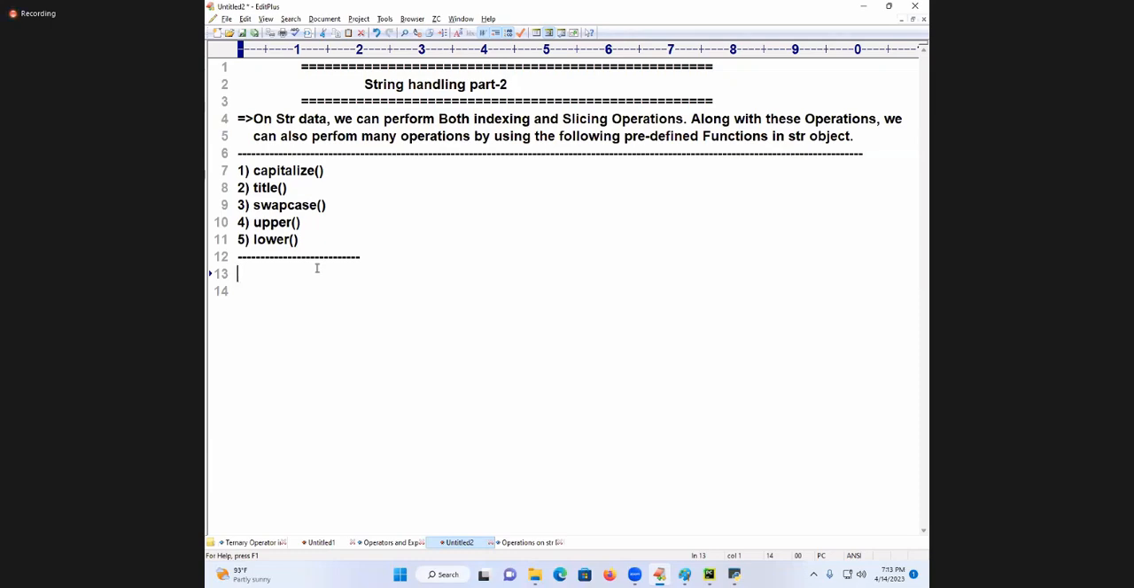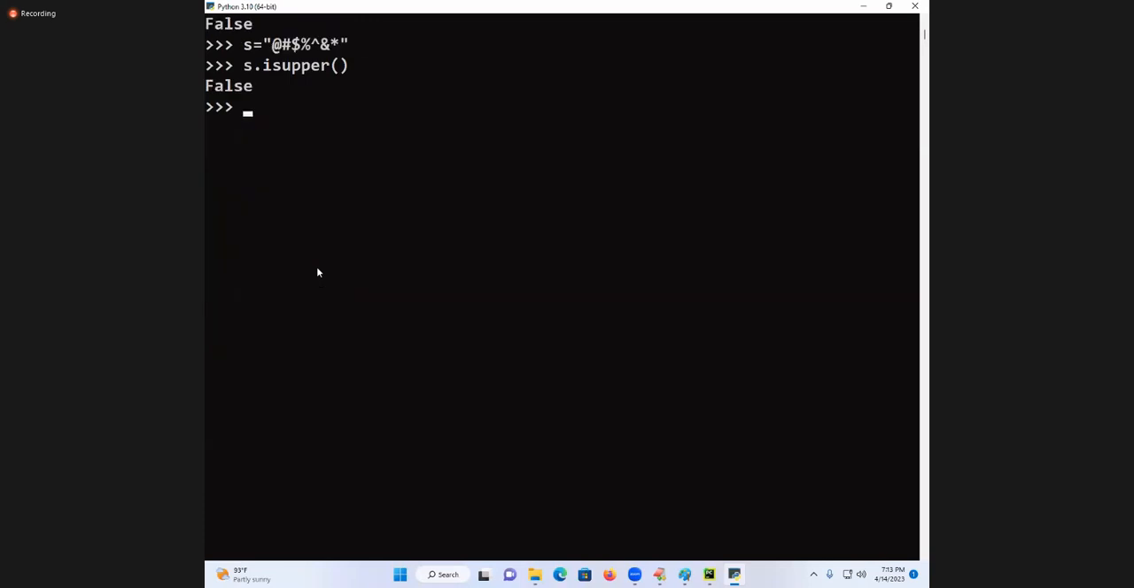Now, what is the function name? Come on. Is upper. One more opposite. Is right. Go to the point. Now I am writing s is equal to Python here. Is lower. Answer. Is upper. Okay. False. In which case is lower and is upper false?